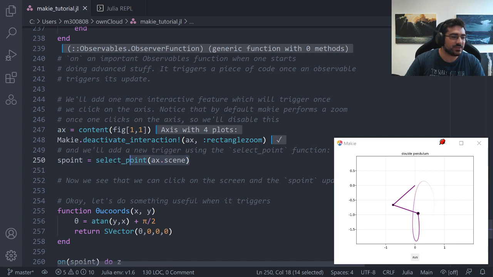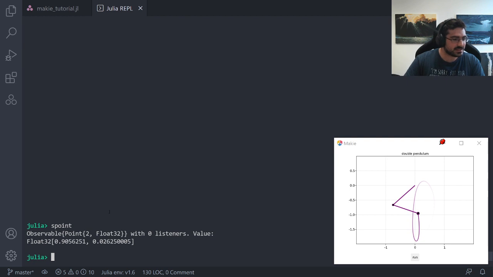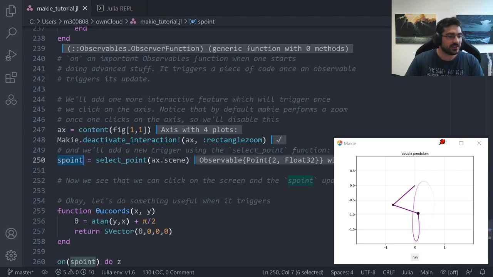The second thing we do is add a trigger using the select point function. This is a function provided by Makie. What this function does is that once I click on the axis, you see, I highlighted a blue point. And this S point is an observable. So let me show you what this means. S point is an observable that simply has the coordinates of where I clicked. And you see, whenever I click somewhere, the observable will update. If I click again, it will be in a different coordinate, you see? So this is triggered every time I click on the screen.